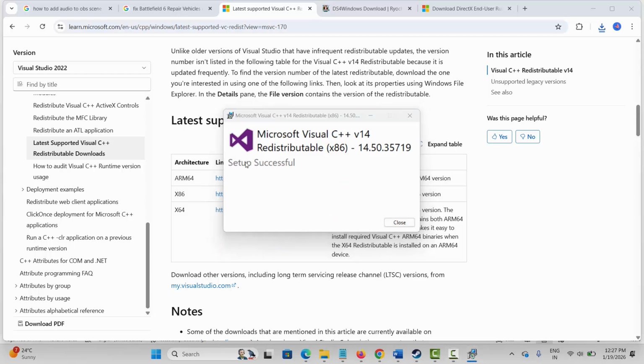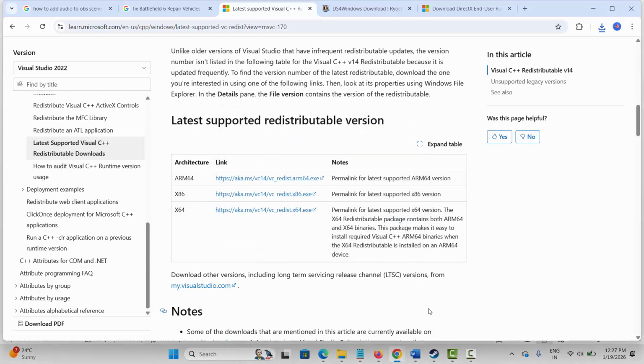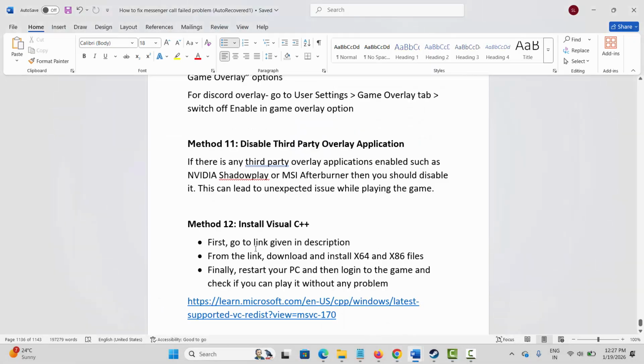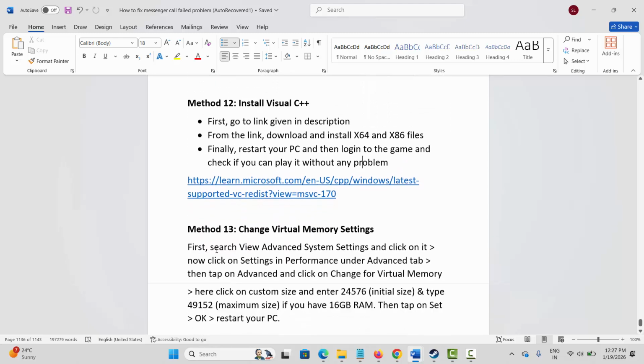Once you get the setup successful message, close it and now restart your PC. Once your system restarts, now log into the game and check if you can play it without any further problem. If not, next is to change virtual memory settings.